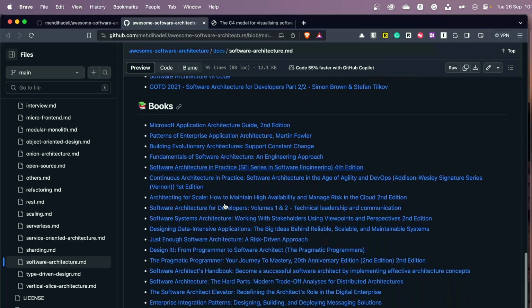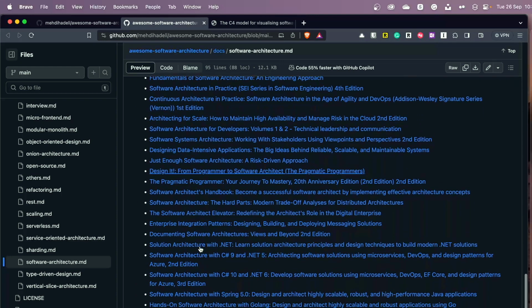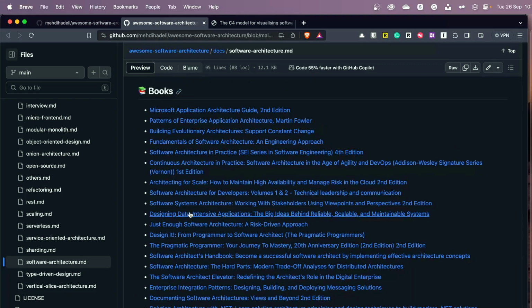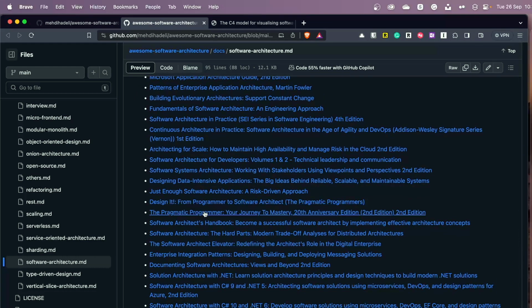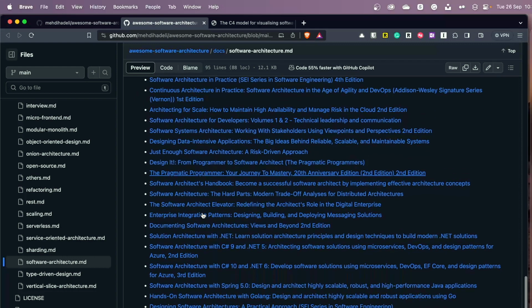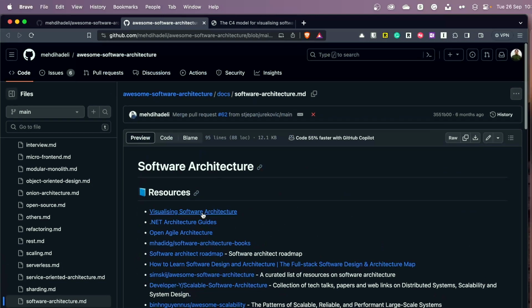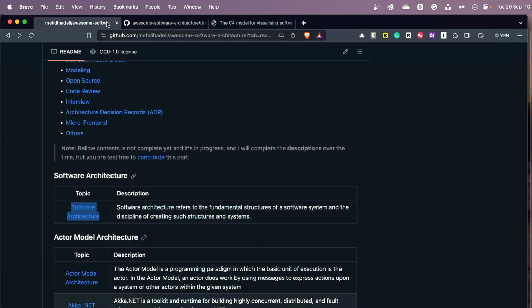And then there are some books. I think these are great books. I don't know all of them, but for instance this book, which is DDIA, Designing Data-Intensive Applications. This is a very, very popular book. Design It is an amazing book. Pragmatic Programmer is an amazing book. I have talked about books in some of my previous videos. I'll also want to add a few more books here from Gregor Hohpe, because I think he has written some great content. All right, let's go back.